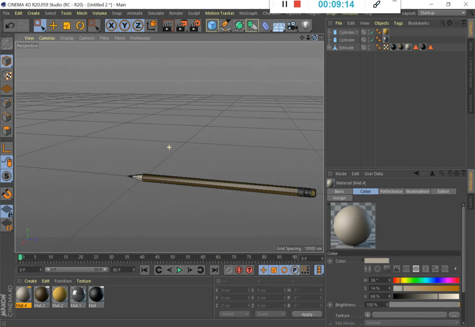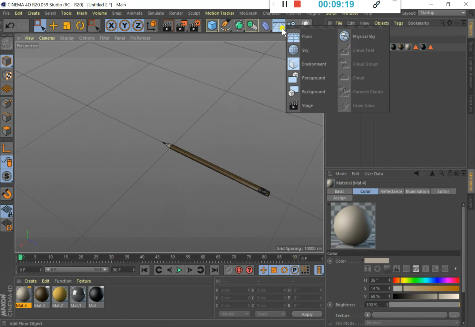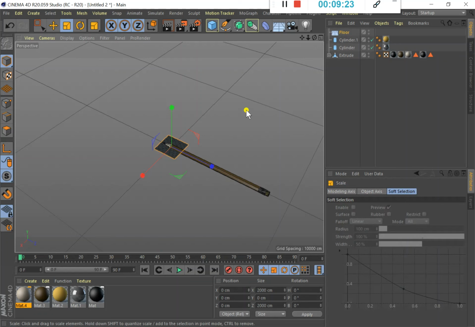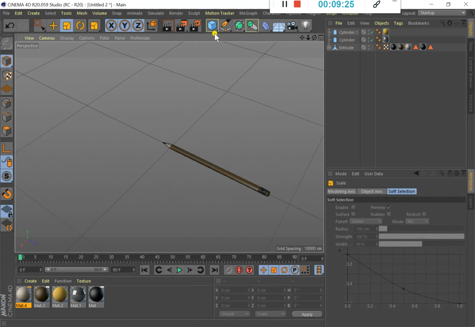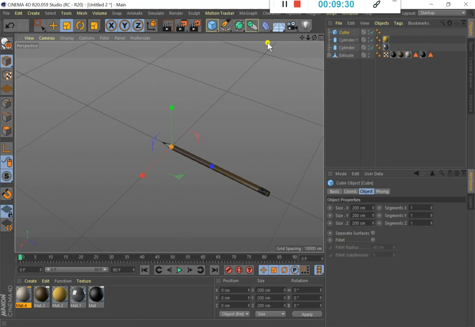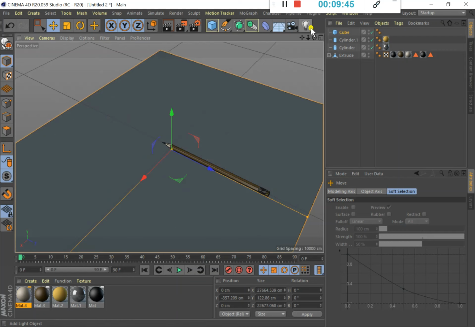And then we can put a floor, or maybe even not. We can put a cube under this, so we can make it look like it's a plane, and just make the cube flat because we want to make it like it's a plane under the pencil, and make it long enough so that it can easily cover the whole of the pencil.